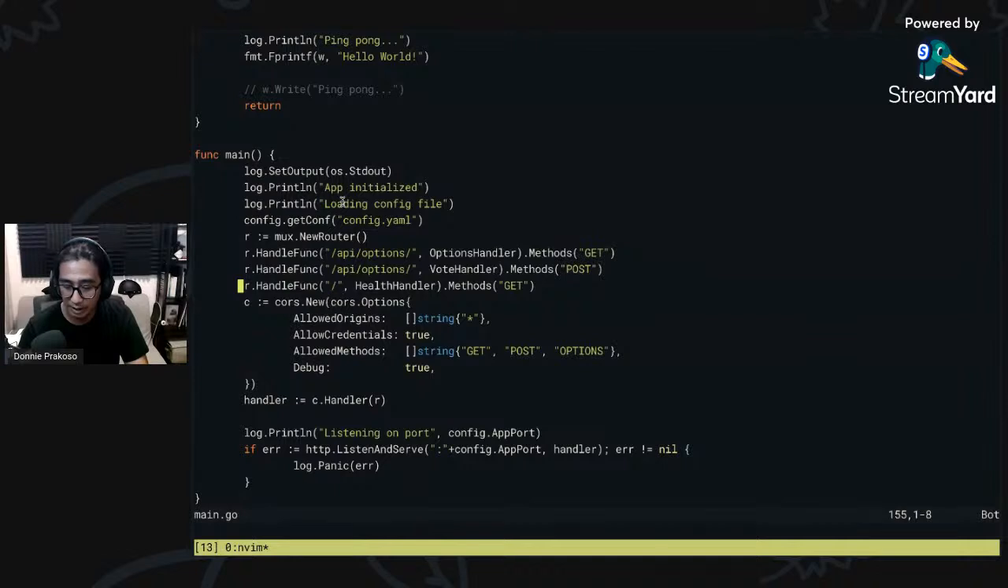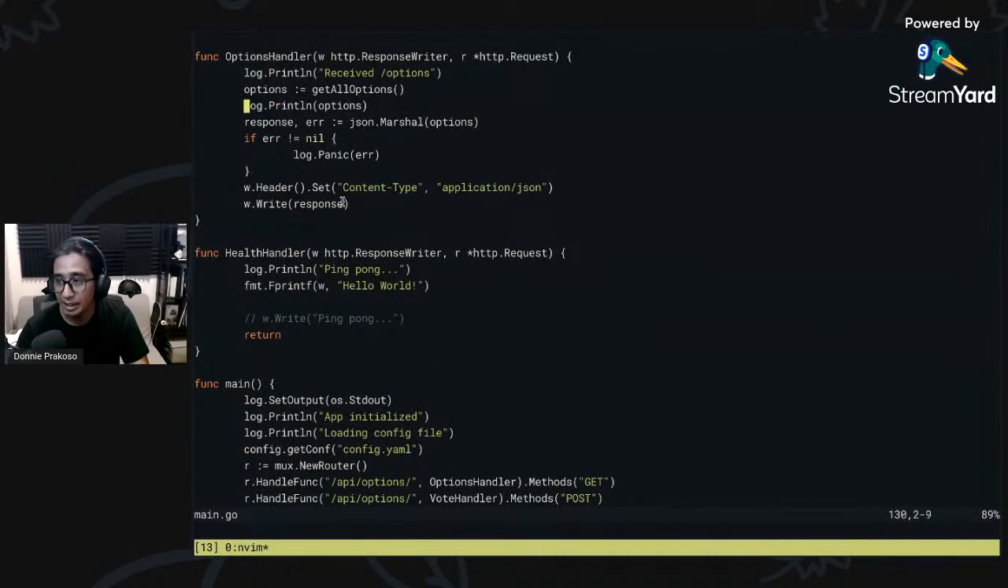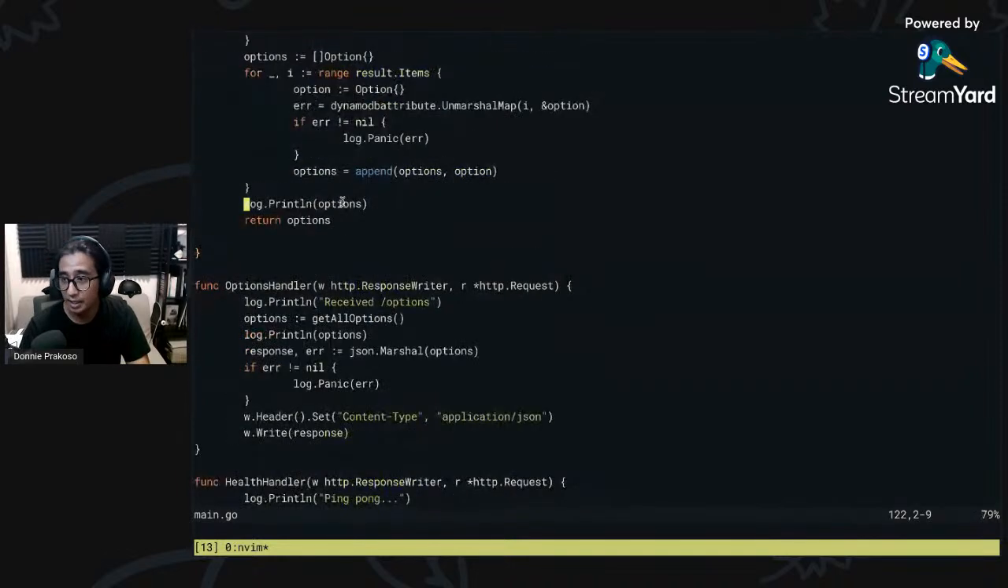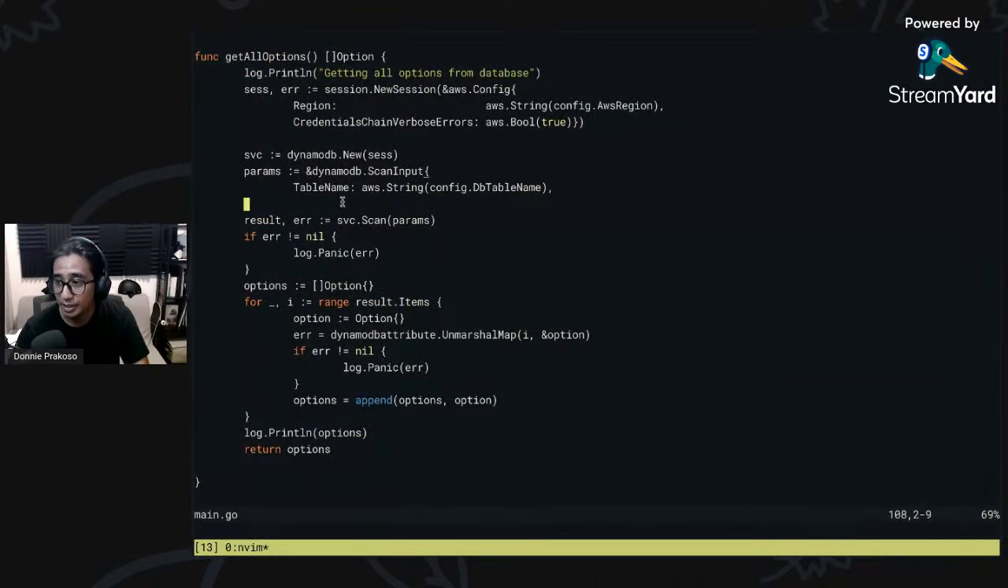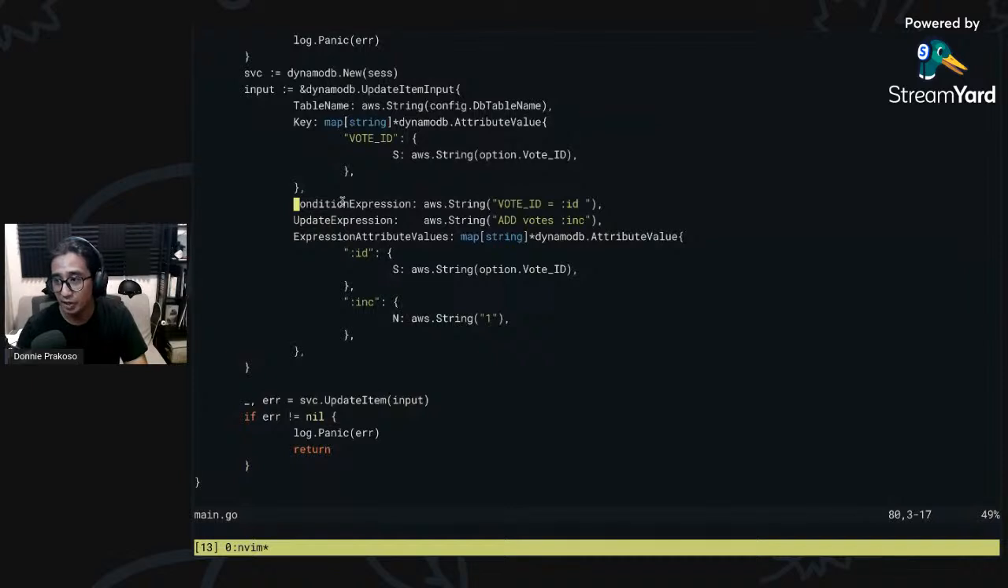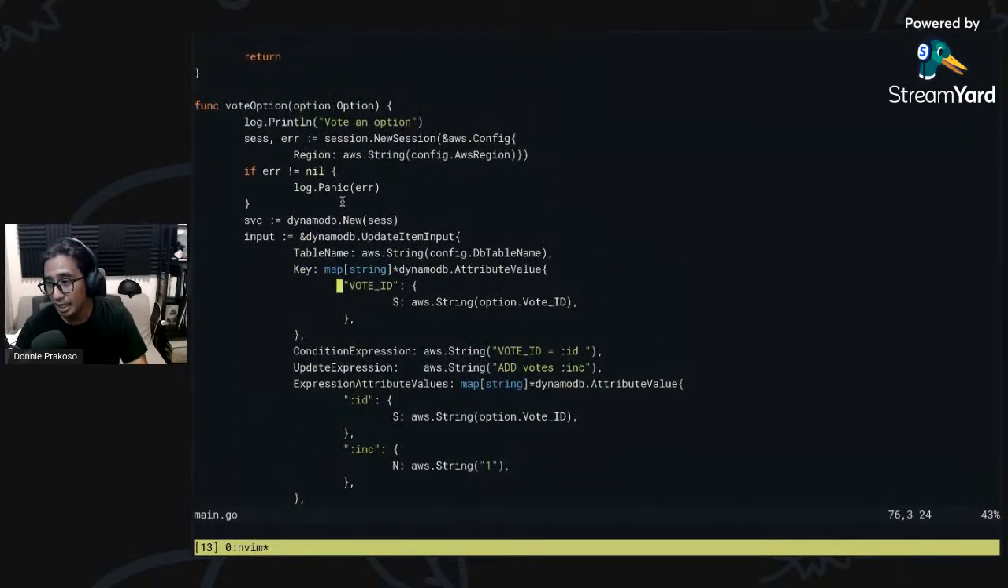Now, if we go to the options handler over here, you can see that I'm simply doing a query from the database. Let me show you how. This is how I'm doing it. It's going to get from the DynamoDB, get all this data, and then send it back to the client. And for the vote, this is the vote function. You can see that I'm adding this increment to the votes. It's going to add +1 to the previous record whenever it gets a signal that a user prefers this option.